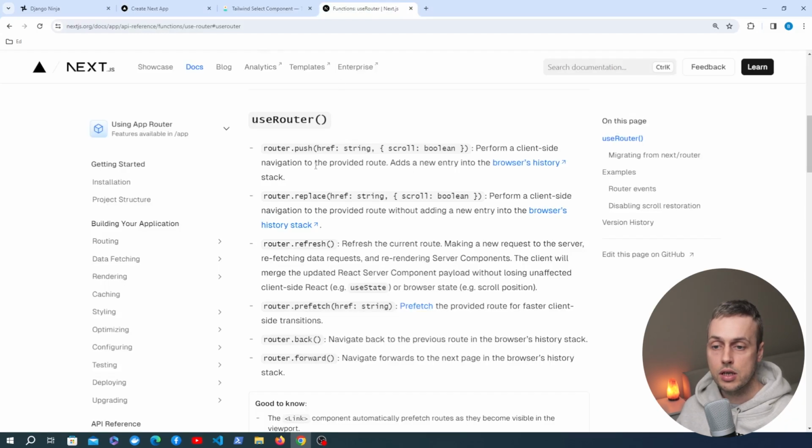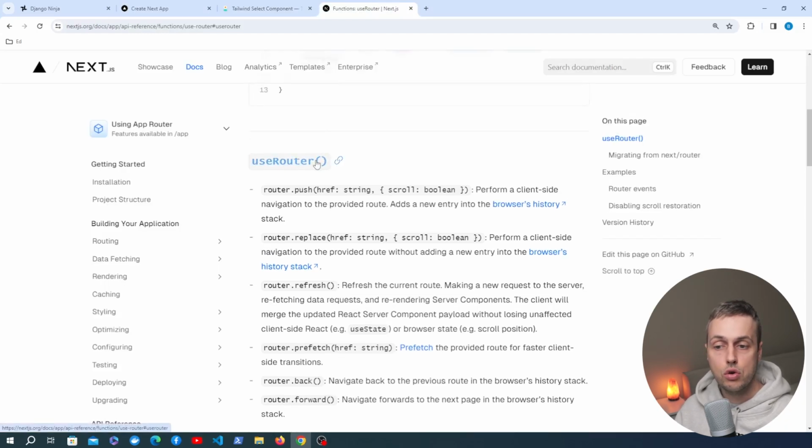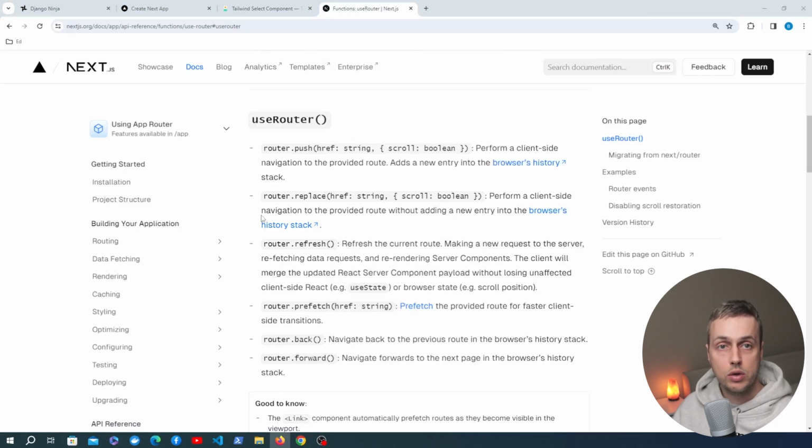Let's go to the documentation, and we're going to reference this useRouter. This is a hook that will give you access to the router object. And that router object allows you to perform refreshing of pages, and it also allows you to perform client-side navigation. So for example, we have a router.push function that will perform a client-side navigation to the provided route.